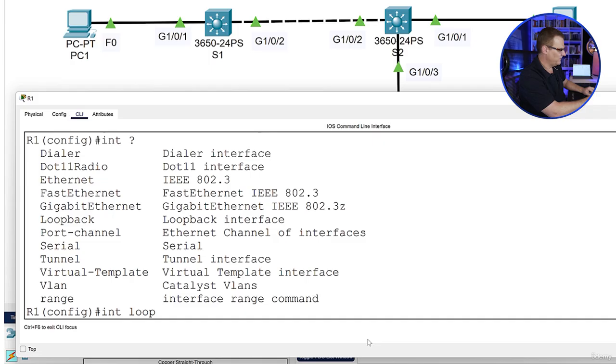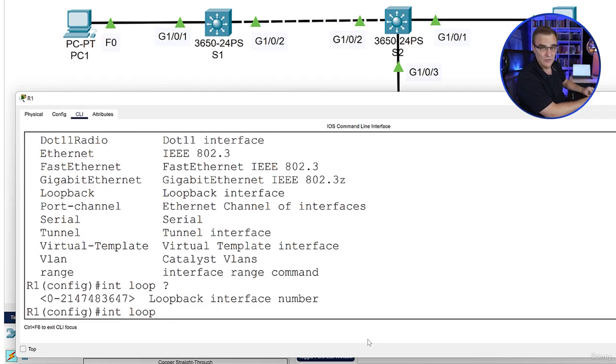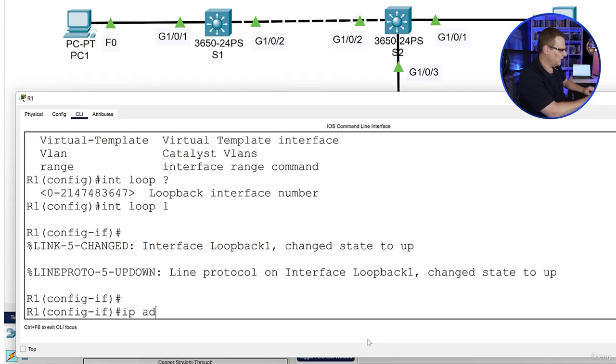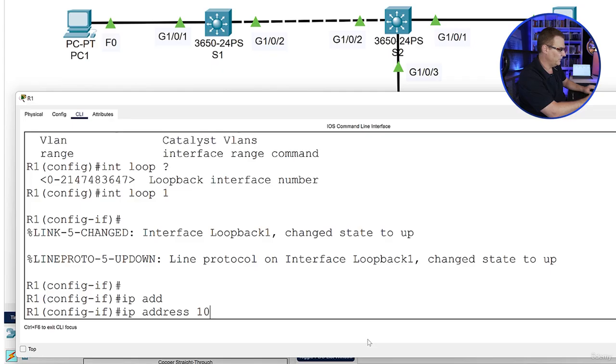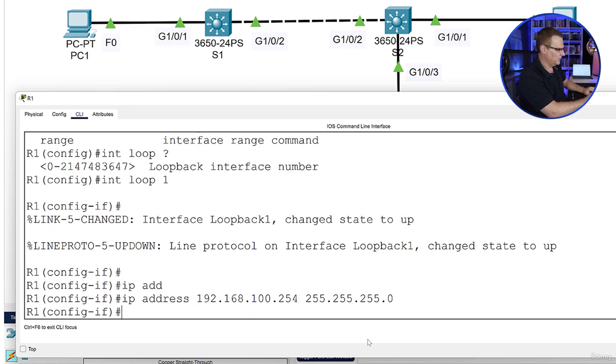So if I type interface loop, notice I can create a whole bunch of loopbacks here, and I'll just create one, and I'll configure an IP address on this loopback of 192.168, let's say 100.254, and set a mask.